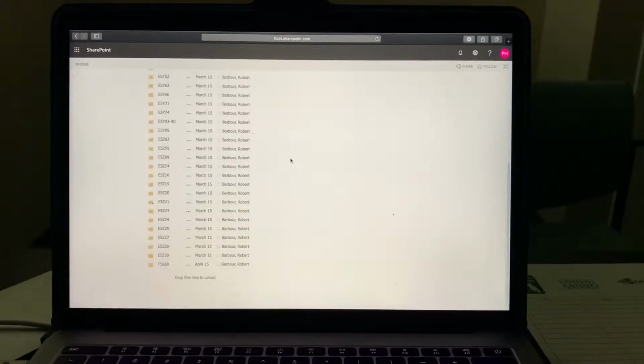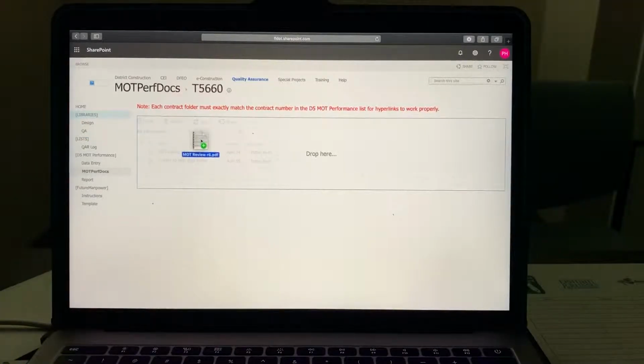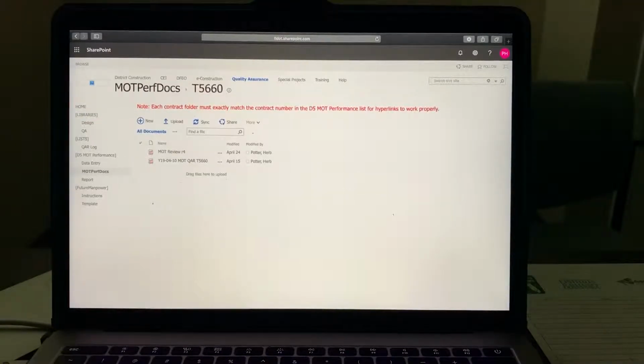These folders will already be populated for you, and it is for your contract number. So we will go to one that has been previously established, but we're going to go to T5660. Again, this is just for uploading purposes, so you can drag the file and upload here. In this case, I'm just going to drag one from my desktop over, and you see you can just drag and drop it and leave that there. I will not be leaving that one there for someone to clean up later, but you can just drag and drop the review in here.